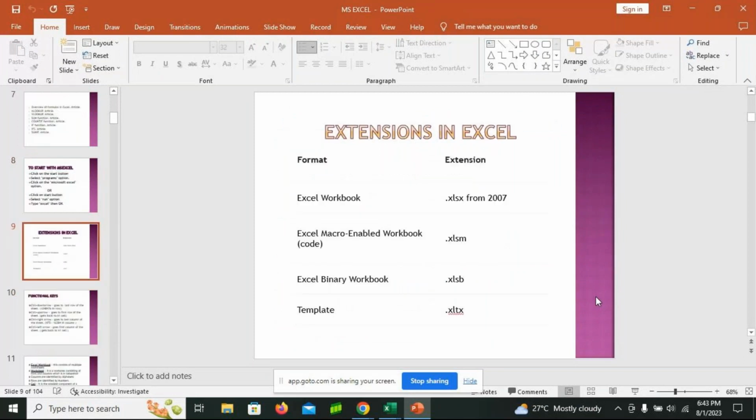So the extensions of Excel: a normal Excel workbook will be having the extension .xlsx, and if I am enabling macros in my workbook, then the extension will be .xlsm, where M stands for macros. If I am enabling binary in my Excel workbook, then the extension will be .xlsb, where B stands for binary. And if I'm creating any template, then the extension will be .xltx, where T stands for template.